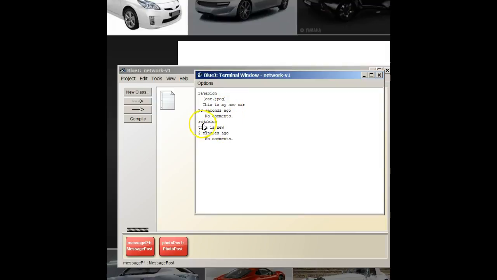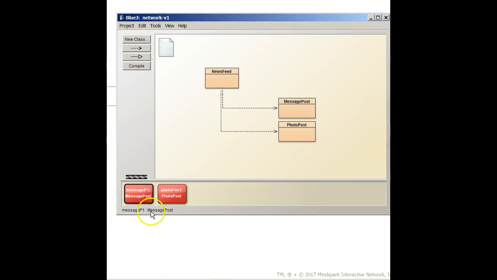This is new. This is my message post, which I created 2 minutes ago. This is again my name. This is the message that I put 2 minutes ago, and no comments. So as we saw, we created our message and we created our photo.